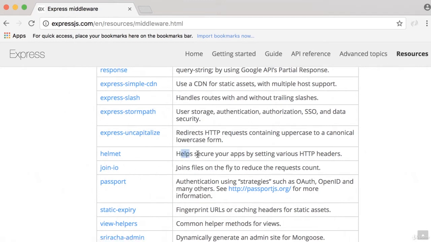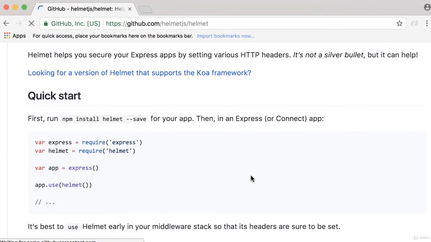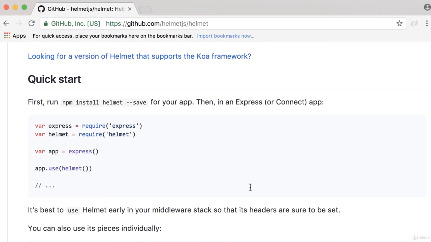So it helps you secure your application by setting various HTTP headers. So let's have a quick look here. Basically, all we have to do is load this Helmet module using our require function. What we get here is a function. So we call that, and that returns a middleware function, and then we'll use that. That's all we have to do.